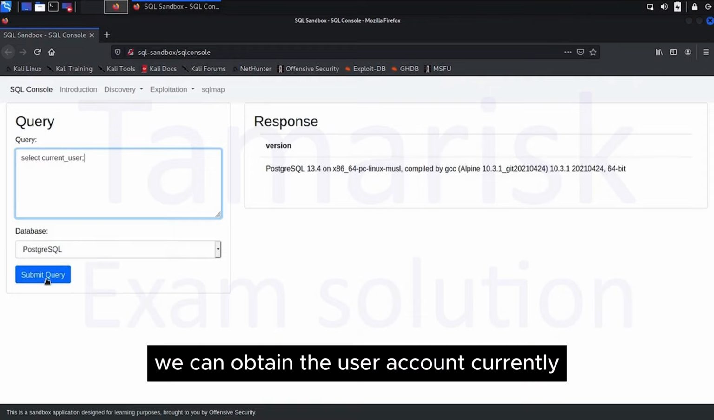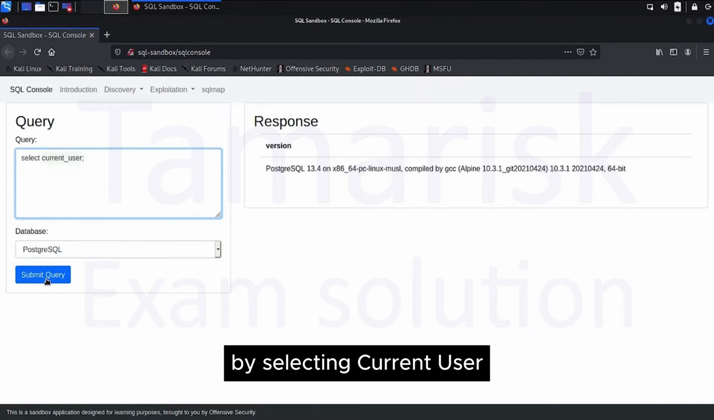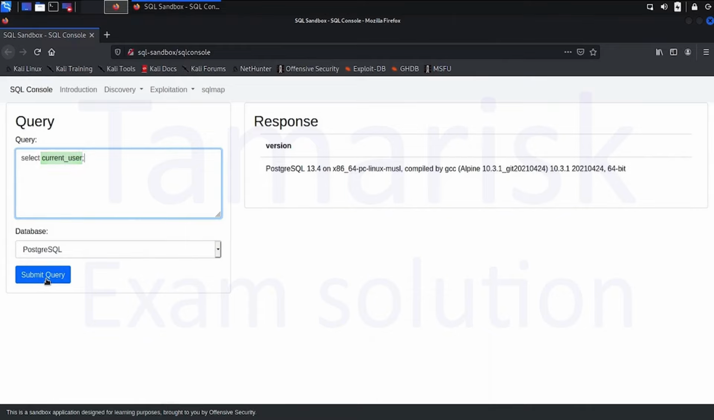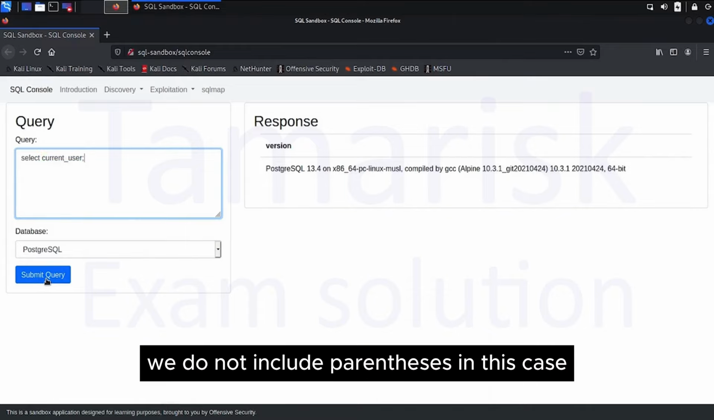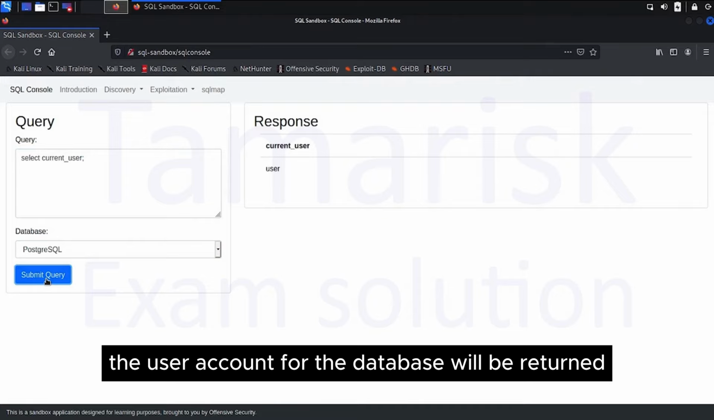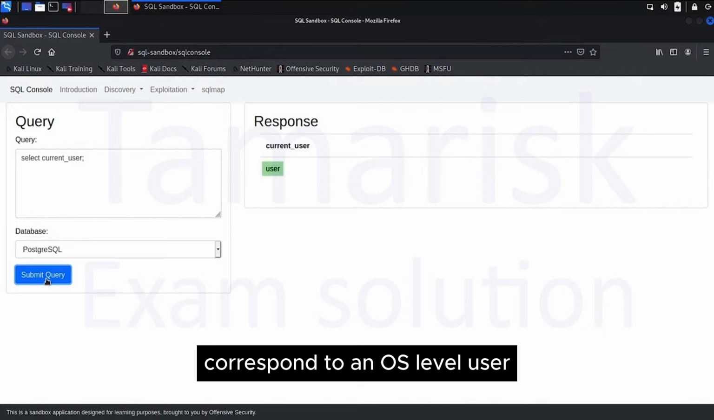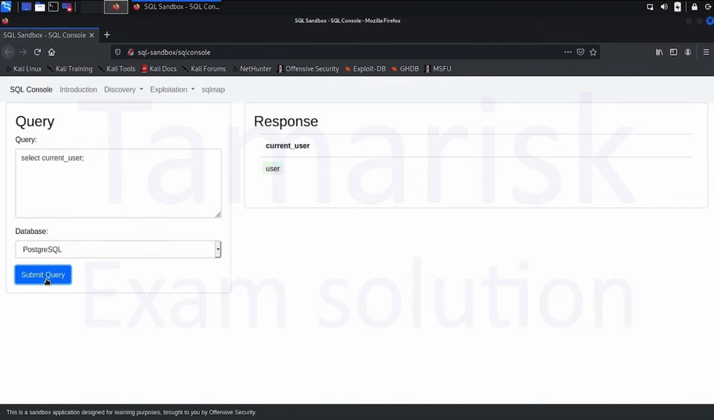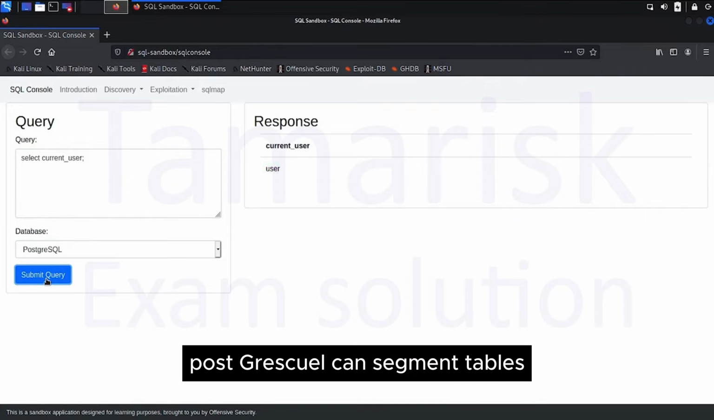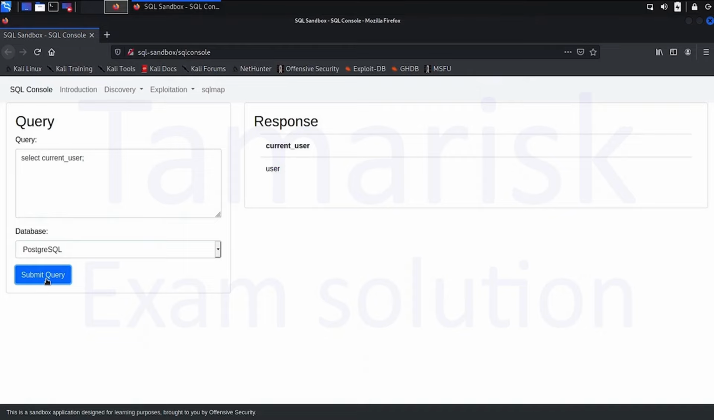We can obtain the user account currently connected to a PostgreSQL database by selecting current_user. We do not include parentheses in this case. The user account for the database will be returned, which does not necessarily correspond to an OS-level user. PostgreSQL can segment tables into different databases, which are synonymous with schemas.